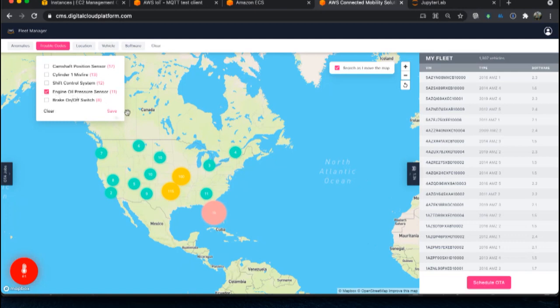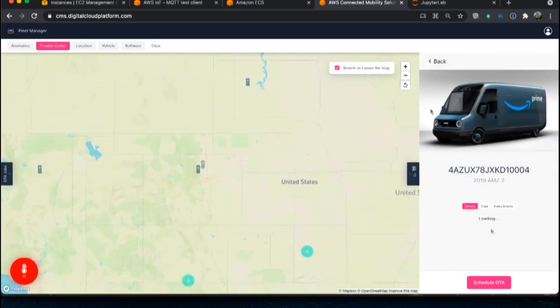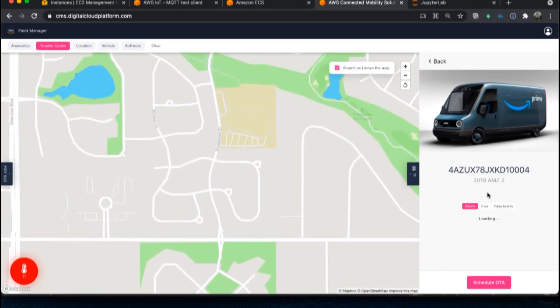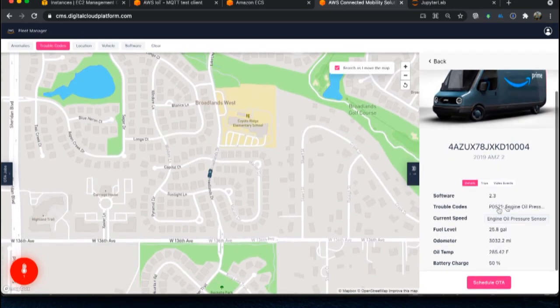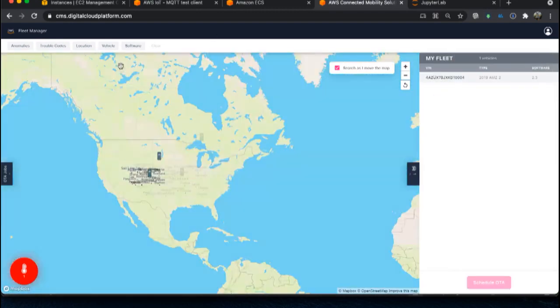We can again do a filter and save, and it will load all the vehicles related to that trouble code. Once you drill down into the vehicle, you'll be able to see the trouble code in the details page. So it says engine oil pressure sensor. Save. Back.